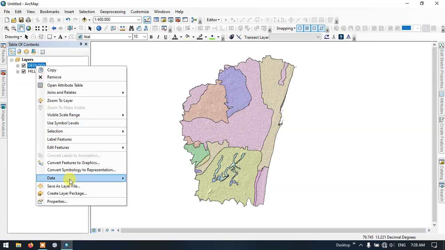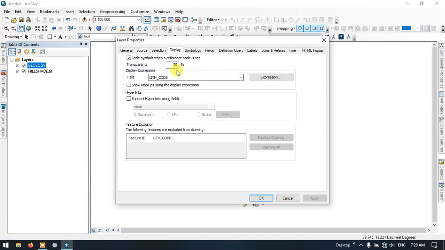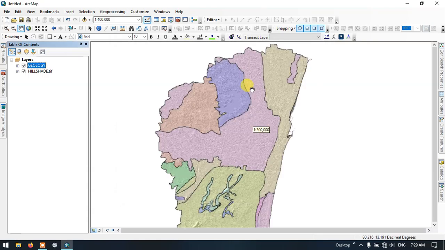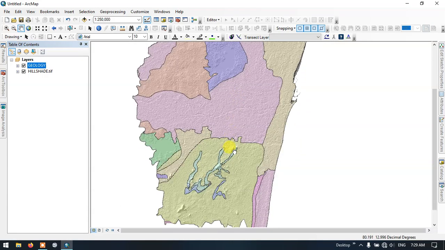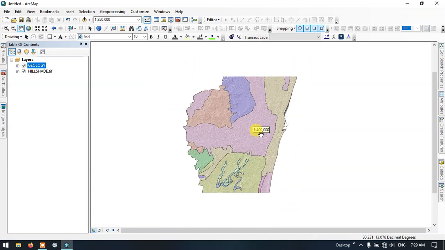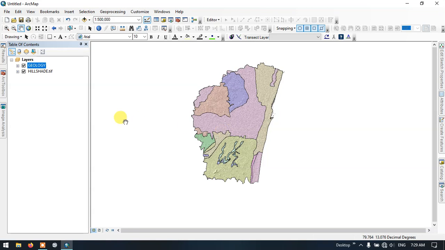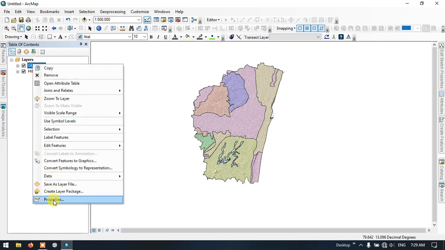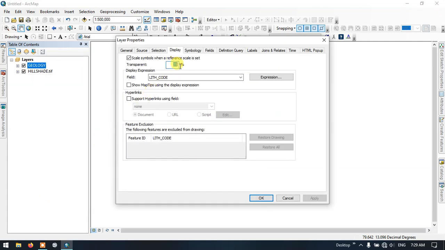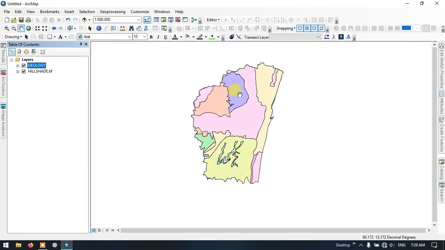Or if you want to set some more percentage, you can add 35, apply it, okay. Now you can see the result over here. So it will be really useful for mapping, map preparation, or you can prepare attractive maps using these layers. So let us set it to the normal level. So I am going to set it to 0%. So it will be back to the normal level.